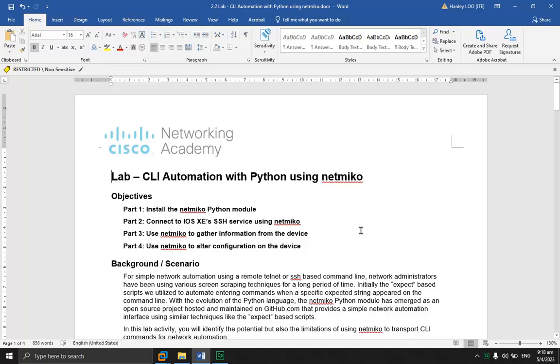In this lab, we're making use of CLI automation with Python using Netmiko. We're going to use a Python library called Netmiko to send CLI commands to the CSR 1000V. This method has been used for a long period of time, but the latest method making use of API is much more efficient and much more scalable.